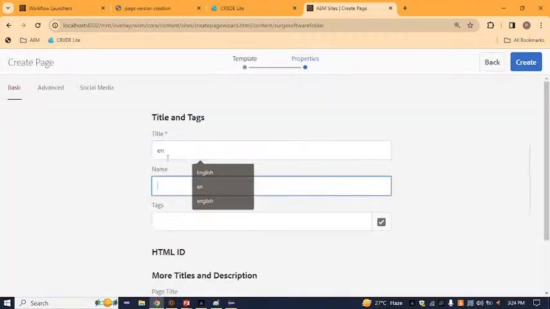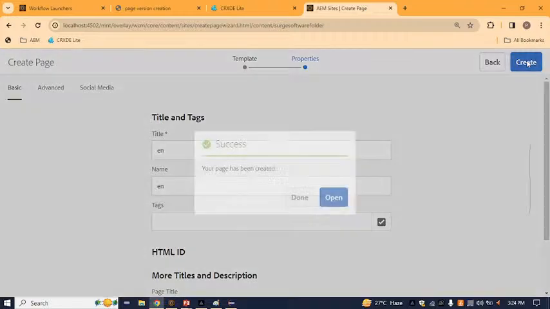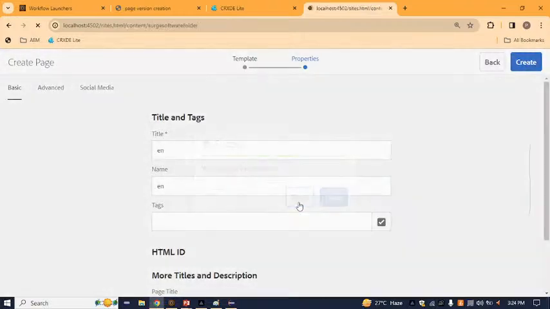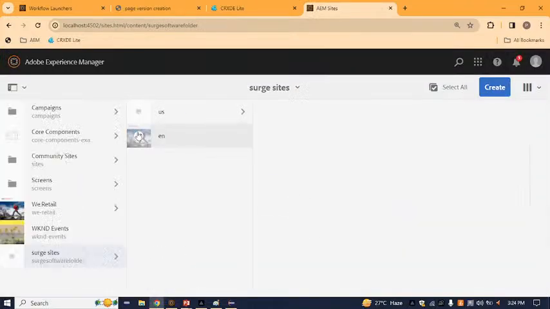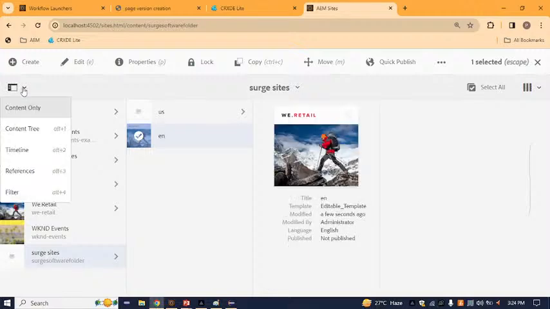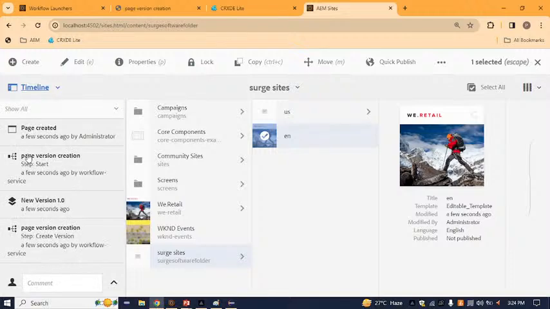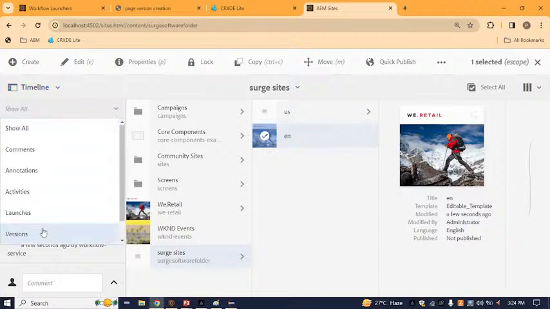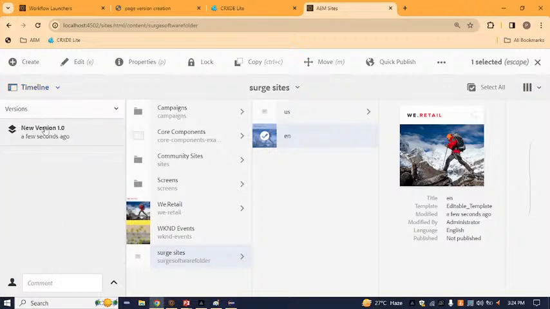Here you can define the name. Let's create. Okay, so here we have created. Now click here and try to see the timeline. Again, a few seconds ago, a version has been created, right? Now just go inside the versions only, and you will see the version has been created.